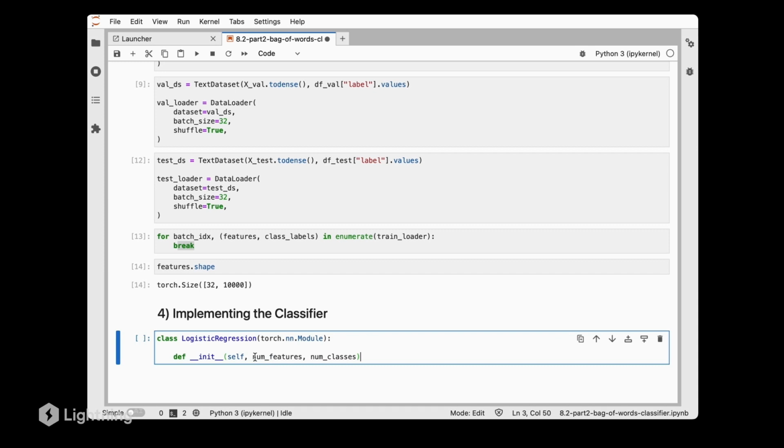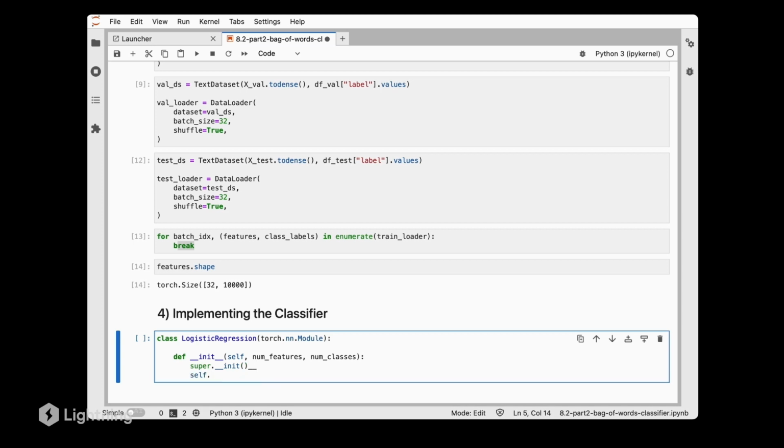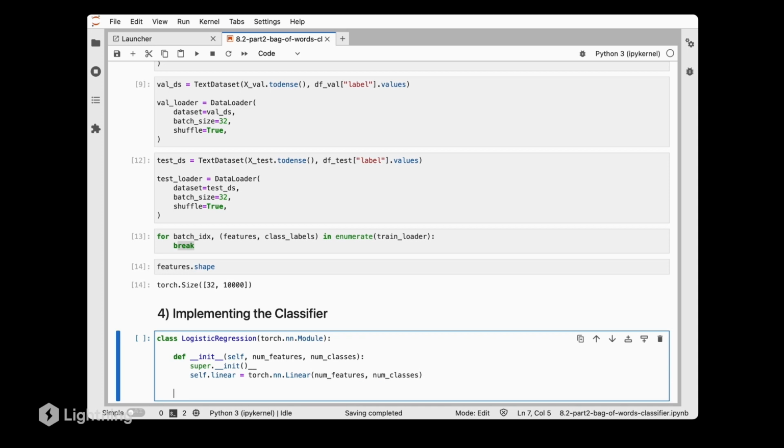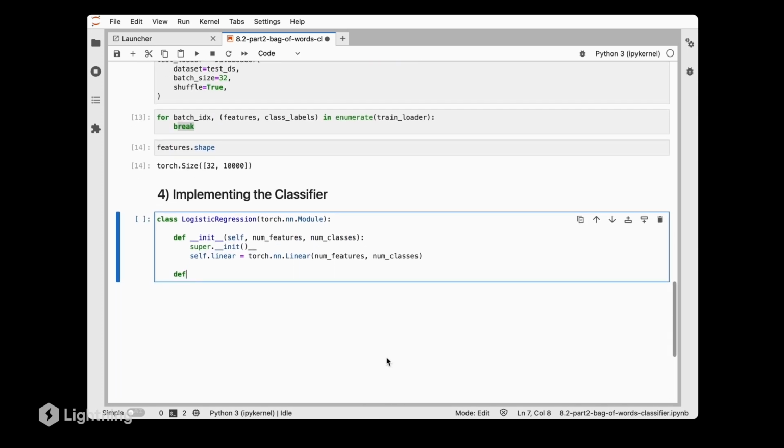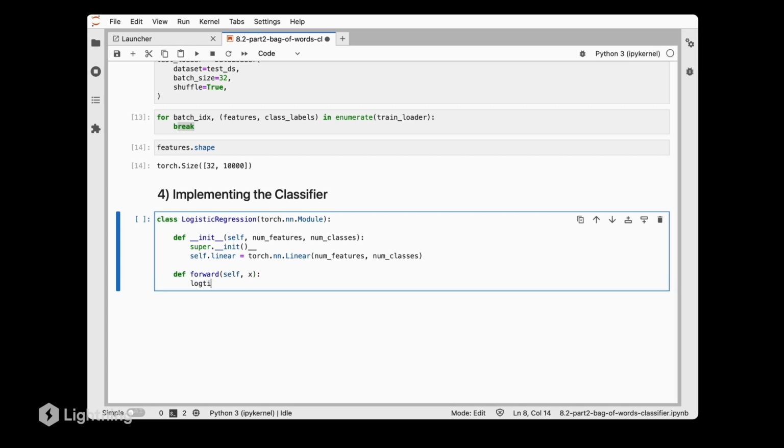So we will define the number of features and number of classes depending on the dataset, so we leave that as an argument here. We only need one layer, where we define the number of features as the number of inputs and the number of classes as the number of output nodes. Then, of course, our forward method, where we return the logits, calling the linear layer.